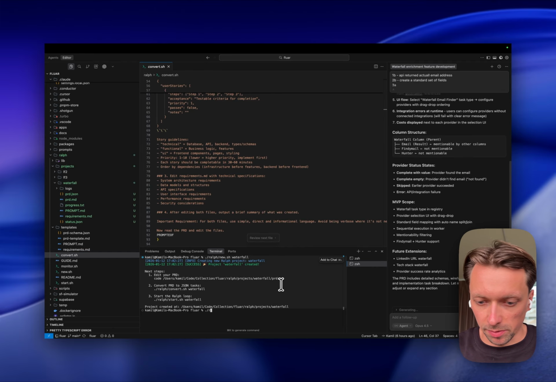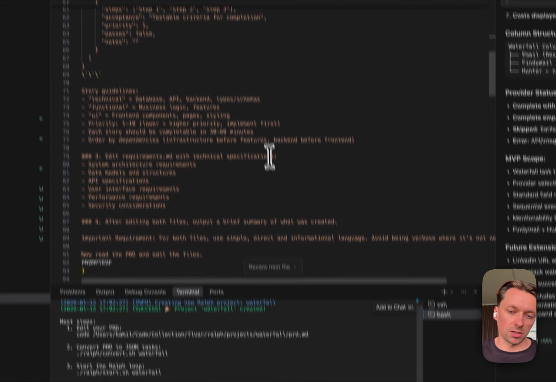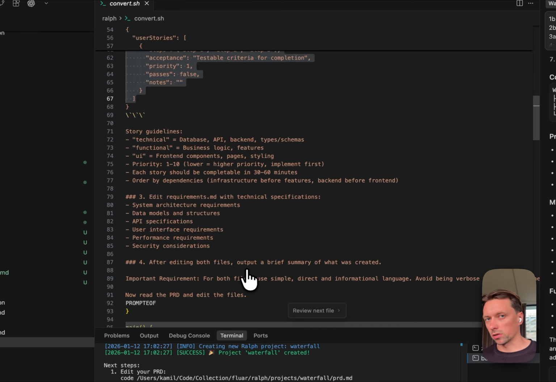Now I can run the script that I mentioned. So we're again running the Ralph folder, convert, and we have to specify the name of the project, which is obviously waterfall. So now when I run it, it's going to run this prompt again, and it's going to take 1 or 2 minutes to complete.